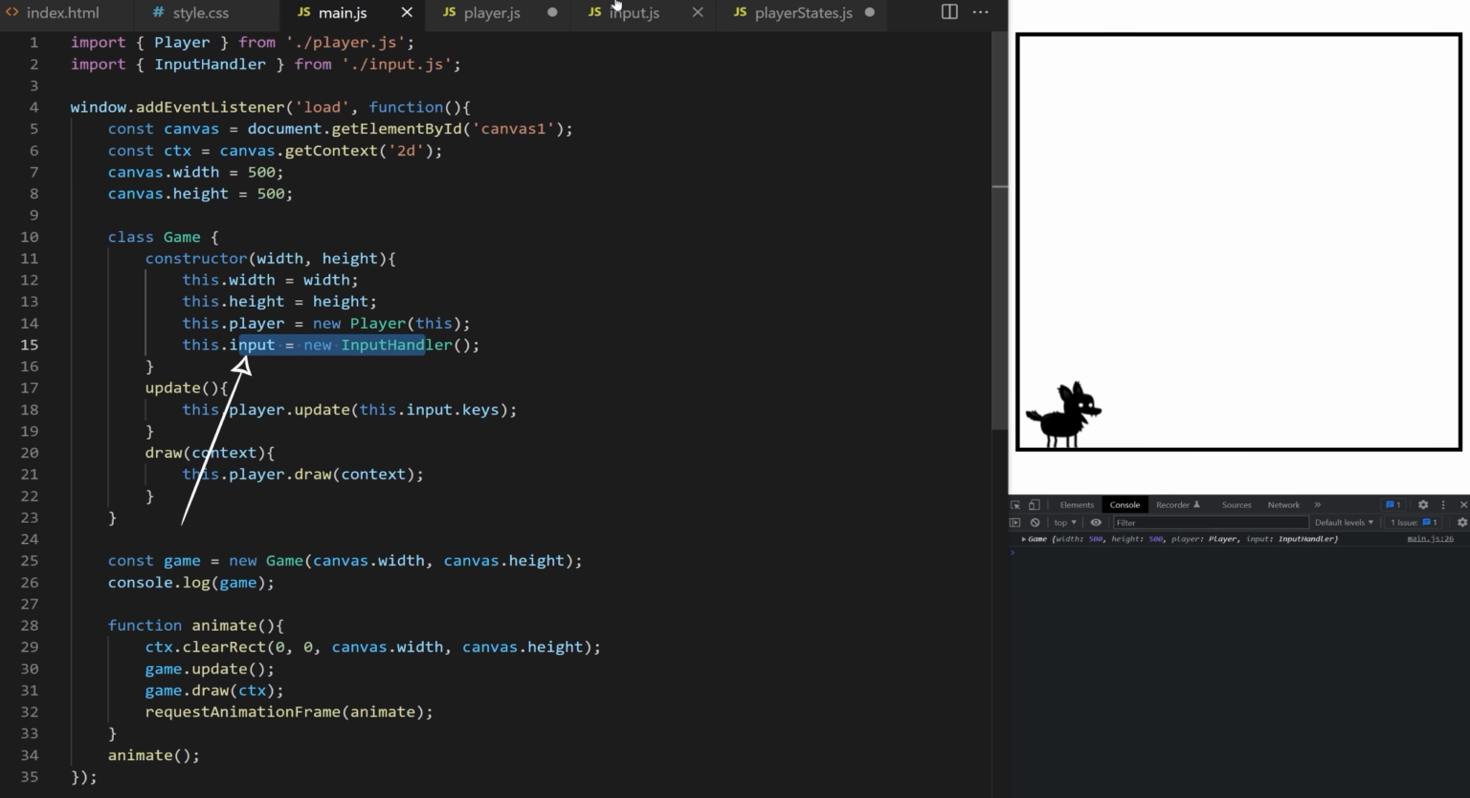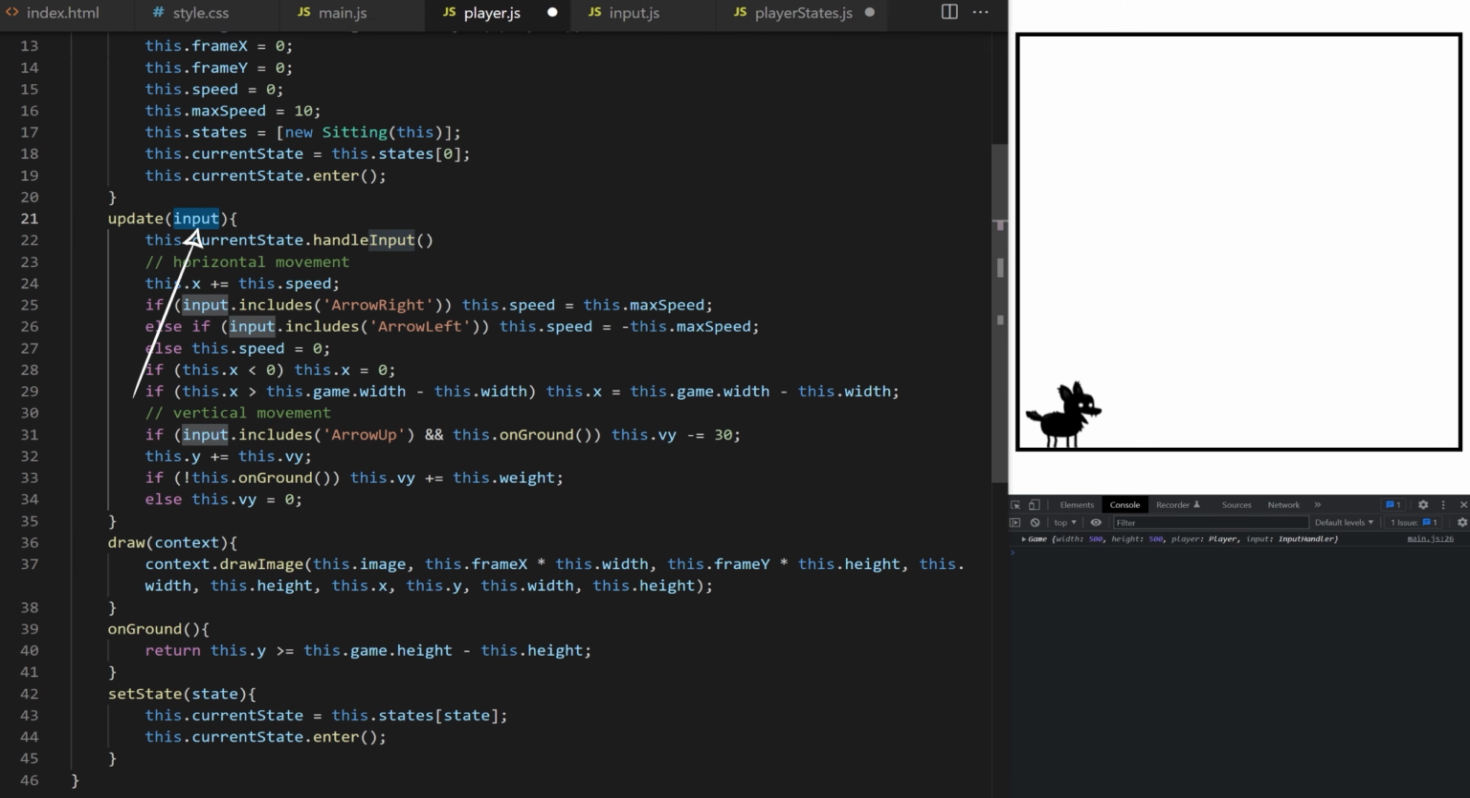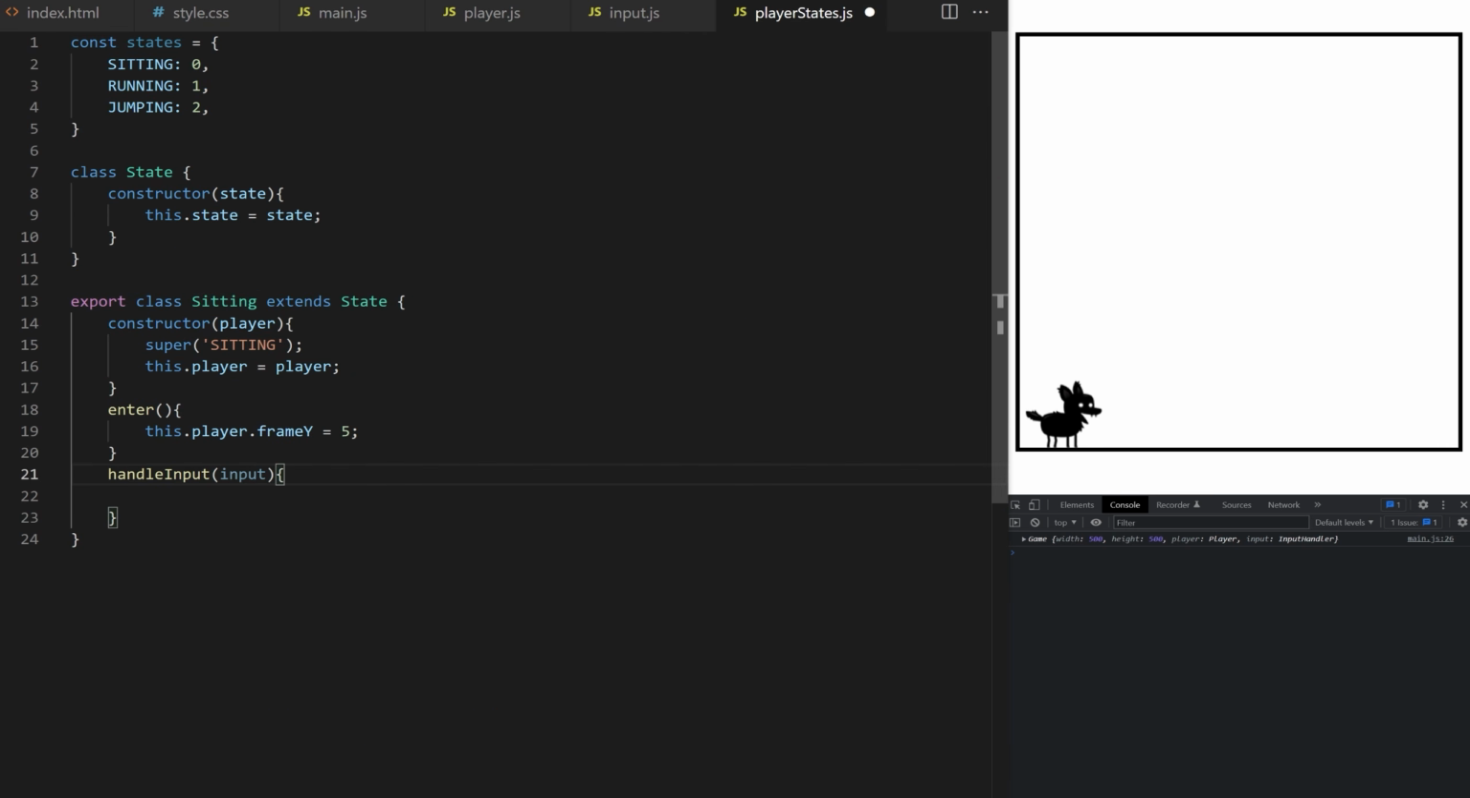We pass it through game class to update method on player class, and I will just pass that argument along to handle input method like this. This code will be running 60 times per second, constantly checking what keys are present in input keys array. Handle input expects keys array here as an argument. I called it input, and we will be checking and waiting for specific keys to be pressed.